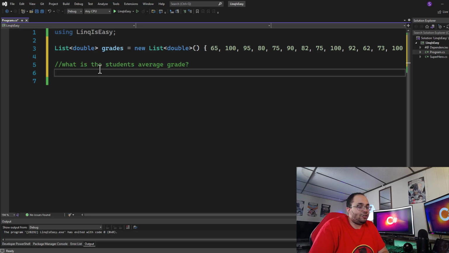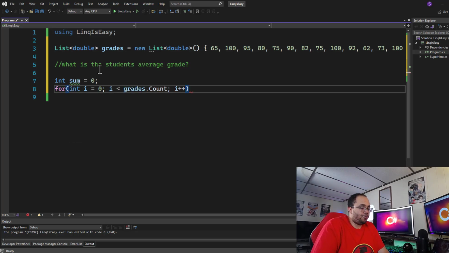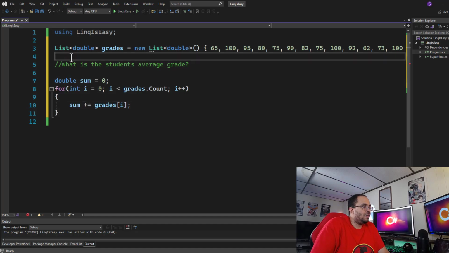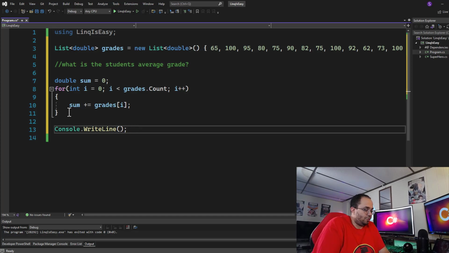Now let's think about it. How would we do this normally? Just forget LINQ for a moment. You'd use a for loop. I could make a placeholder variable to hold the sum. Then I could loop through the list like this, and then do sum plus equals grades at i. Let's do it as a double. And then we will do Console.WriteLine with string interpolation: the average grade is, and then sum divided by grades.Count.